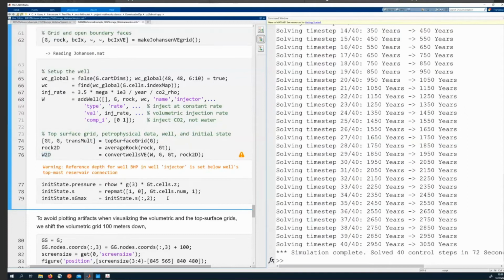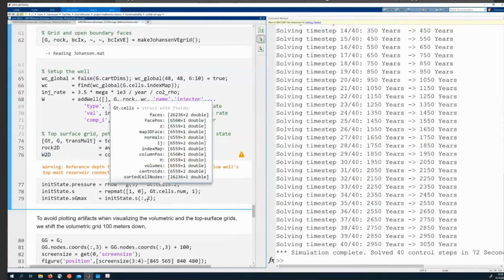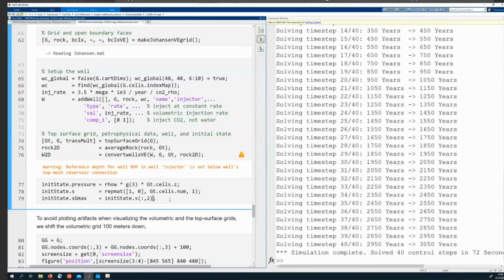The next thing we need to do after setting up the well and the rock is look at the initial state. Initially, we're going to have hydrostatic pressure throughout the grid, and we're going to be fully saturated with water. The hydrostatic pressure we can set up like this. And the initial state, S, refers to saturation. Like I said before, the water index is the first index, so here we set the saturation of water to 1, and we set the CO2 saturation to 0.